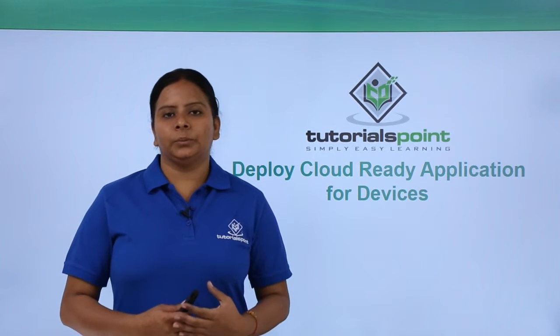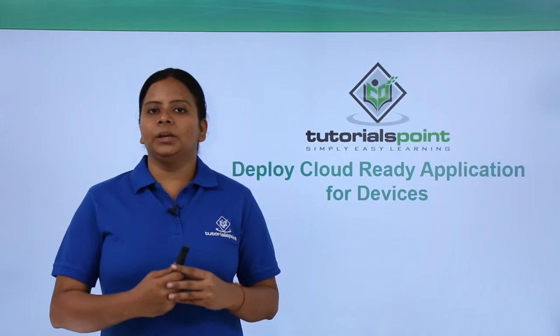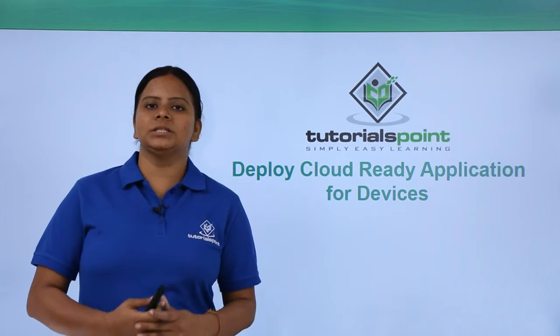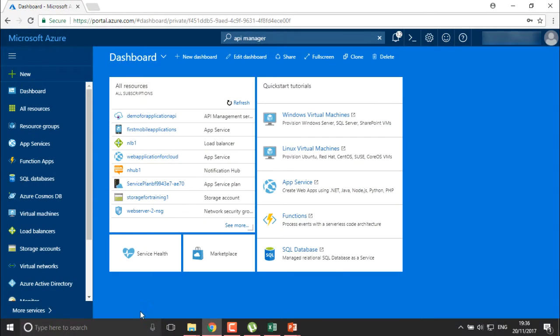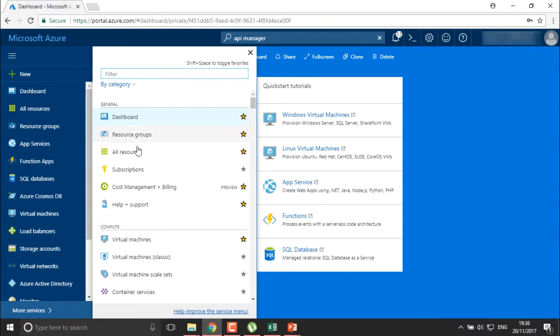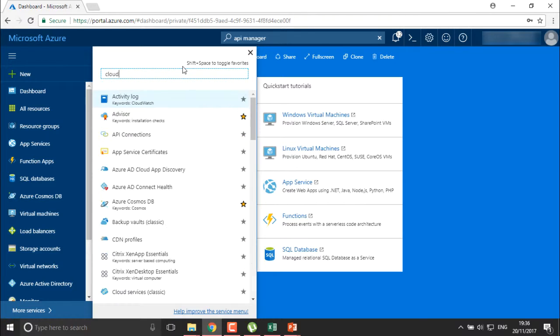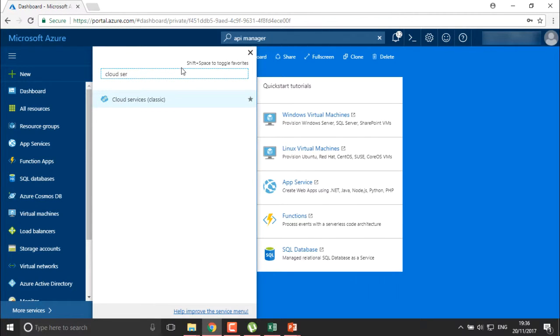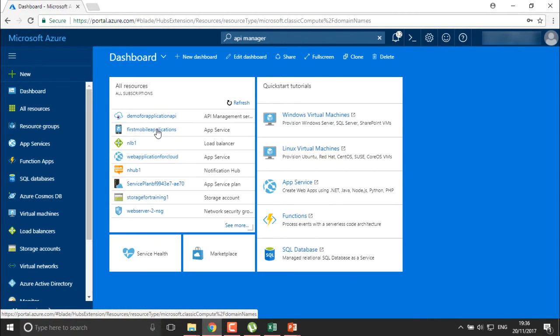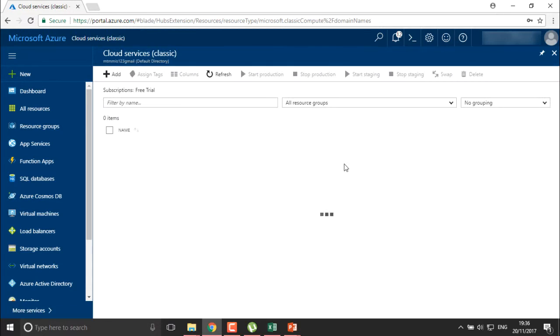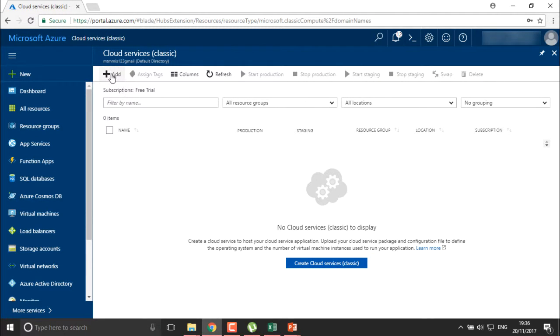So let us begin over here, where we are going to check how we can create cloud-ready applications and deploy in different versions. For creating your cloud-ready applications, you can search for cloud services. Search for cloud services, and generally you get it in classic. So I'll move into this classic cloud service. And once you move here, you can add your cloud service or any of your applications you want to put directly on the cloud.